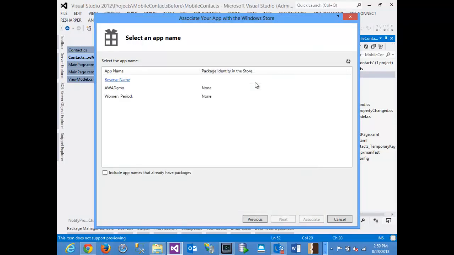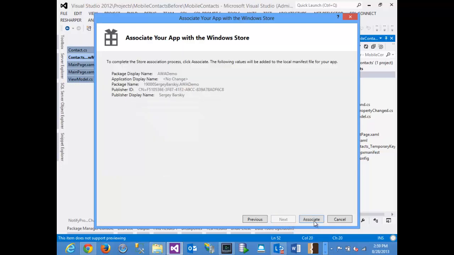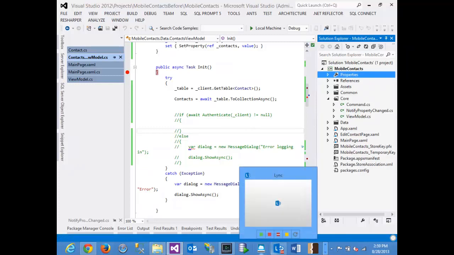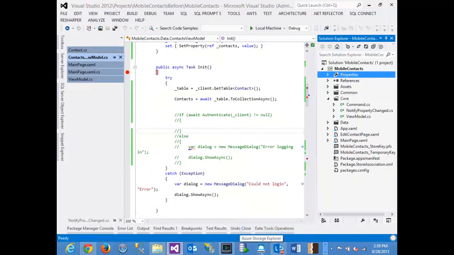And after I sign in with my developer account, it's going to look up what apps I have registered in the store. So this AWA app is the one that I entered for my demo, and then I just click associate. Alternatively, you can open this giant XML file and start typing, which is really annoying. So instead, I'm just going to associate with the store, which will pull in the package ID and associate my app with mobile services via that package ID.